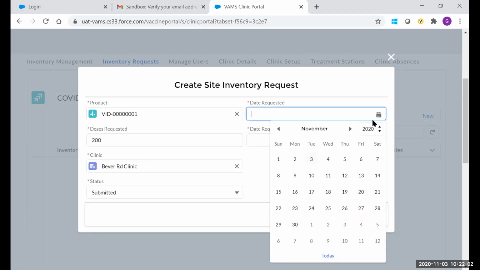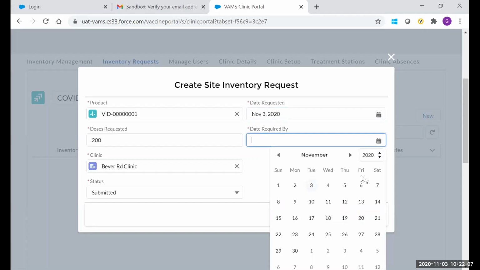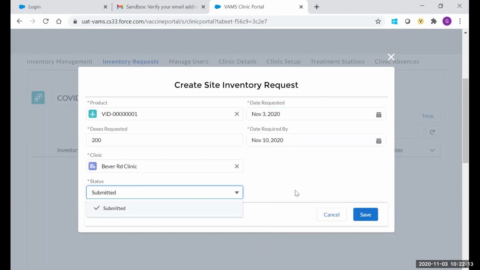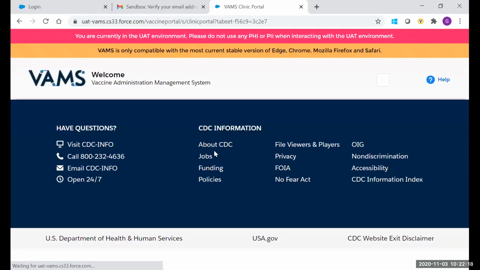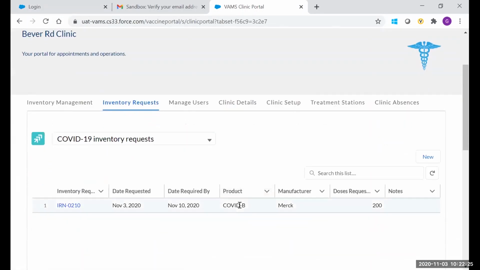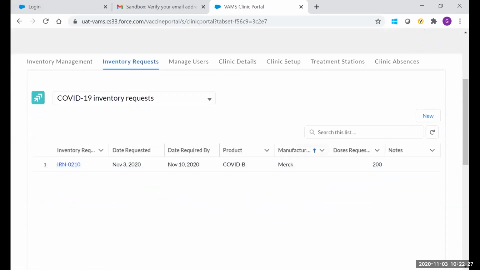Now for the date requested, we're going to put in today's date. For the date required by, we're going to say 1 week in advance, so on the 10th. From here, we can see our status automatically populates as submitted, and we're going to go ahead and click Save. So here we can see for our COVID-19 inventory request, where there was no request before, we now have 1 request here.